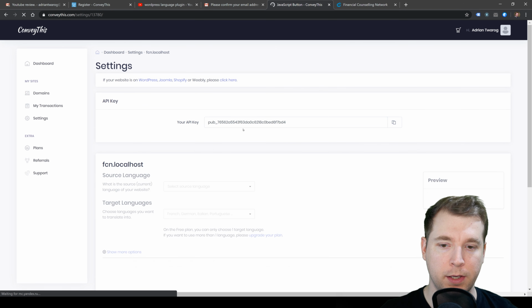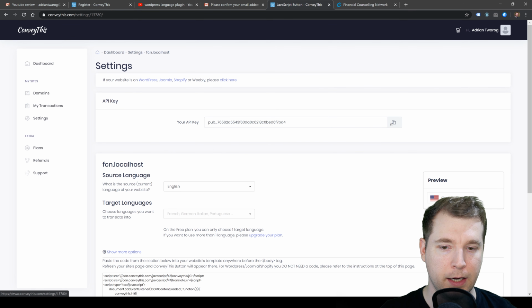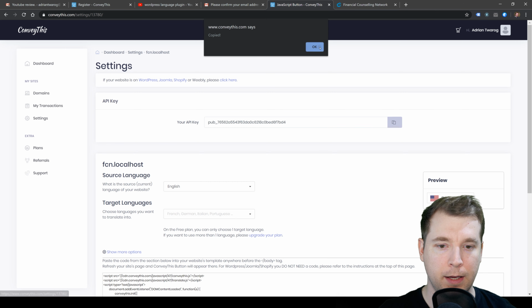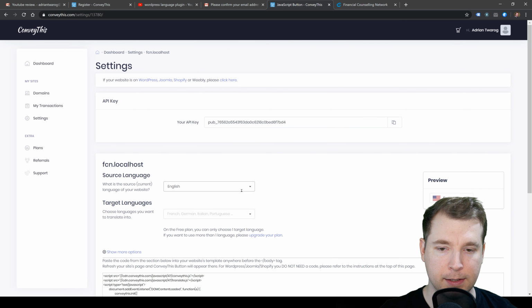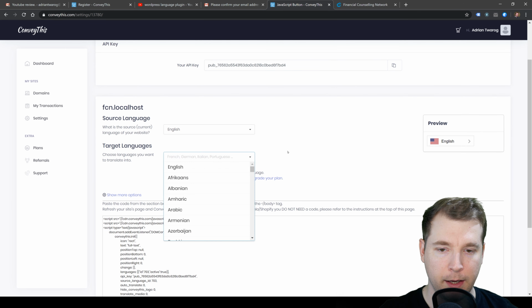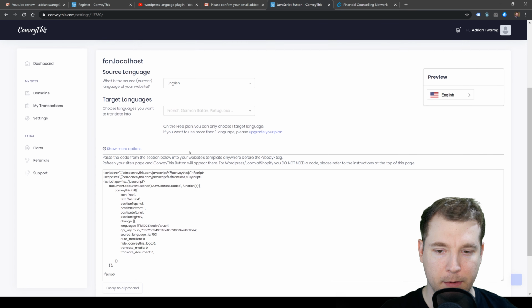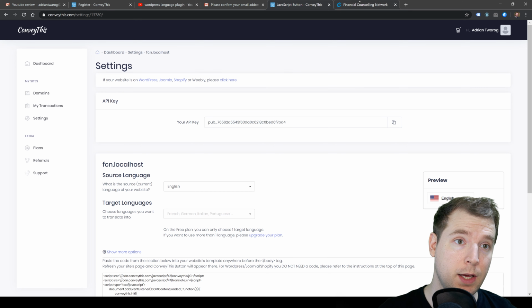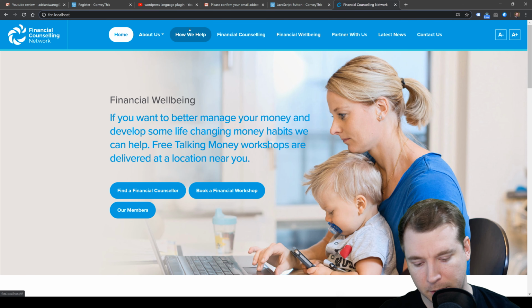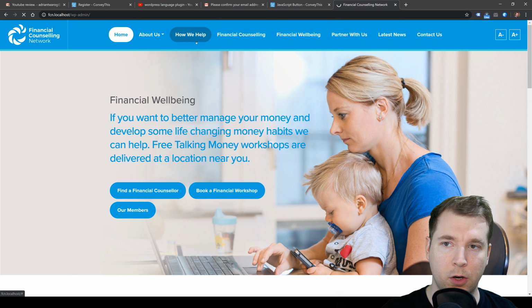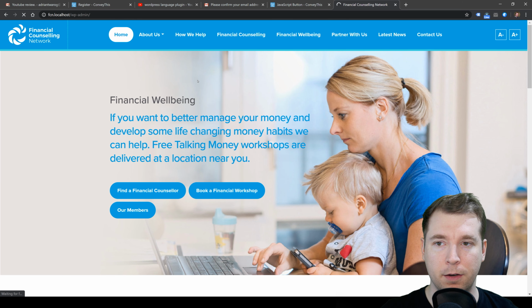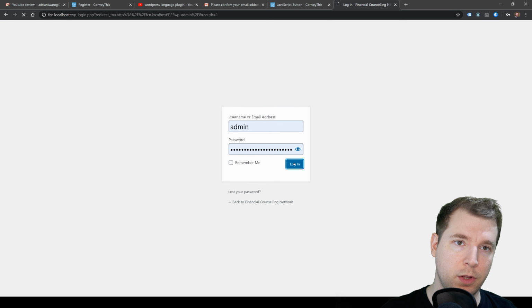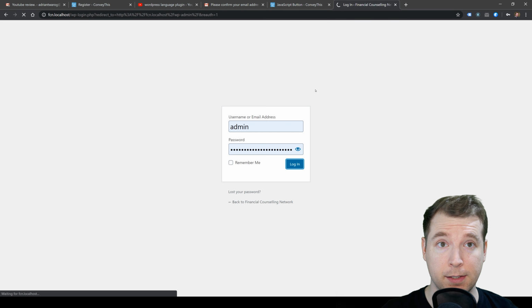And what we'll do is we'll just use this tag over here. Now, what we might want to do is select a source language. And we can select some languages for it to translate into. But before we do that, let's jump onto the website, which is just over here. I'm going to log into the backend, and I'm going to install the plugin for Convey This.